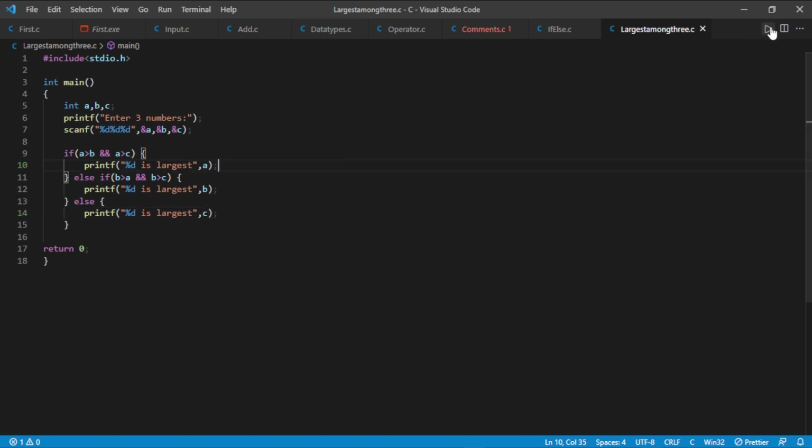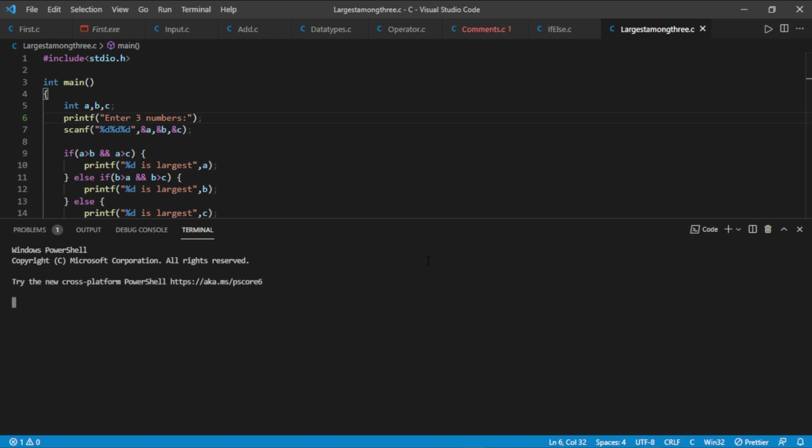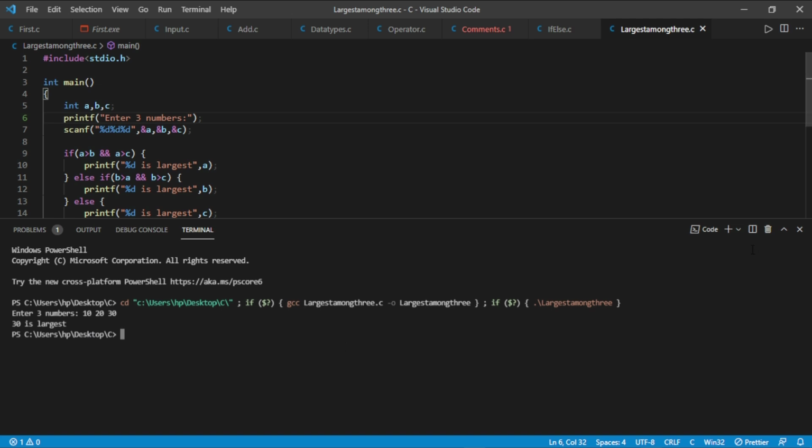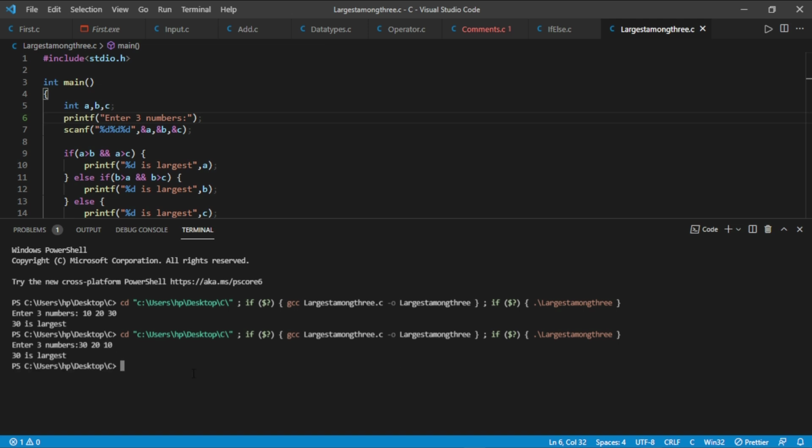Now we will check the conditions, so we will run the program. We will enter the values 10, 20, and 30. You can see 30 is the largest. Now we will run it again from here. Now we will enter 30, 20, and 10. So 30 is the largest again. Whatever we write, that will be the largest.